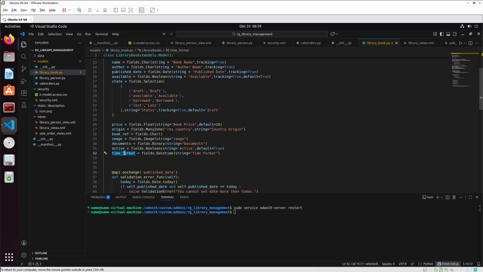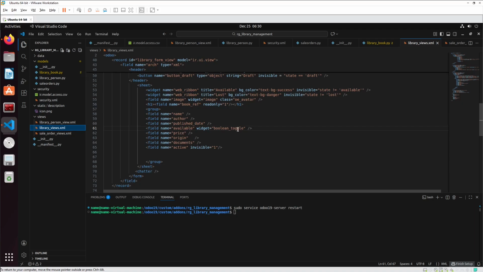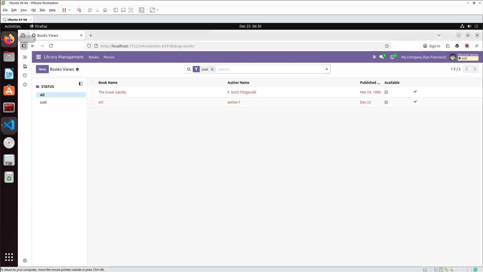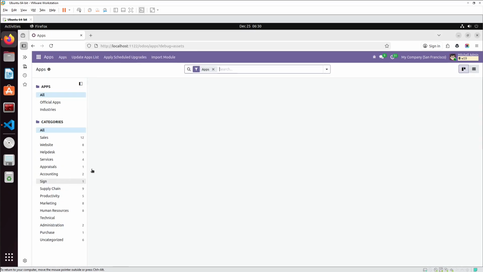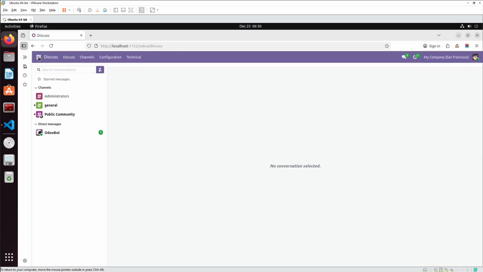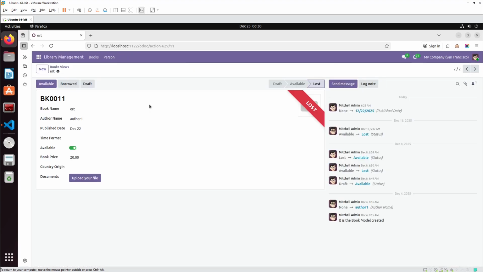Now I'll simply add this field in the view as well, in the form view right beside here, and I'll simply paste it. And what I'll do, I'll simply restart my server, go to the apps, upgrade my module. After upgrading the module, we will go to the library management and open any of the records.